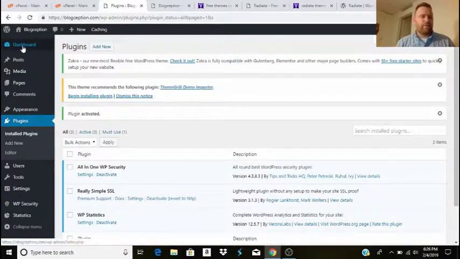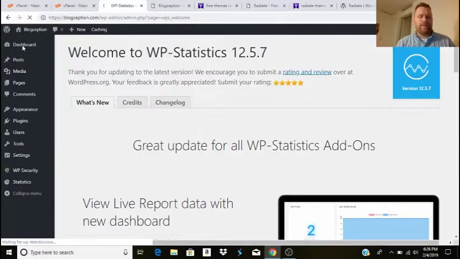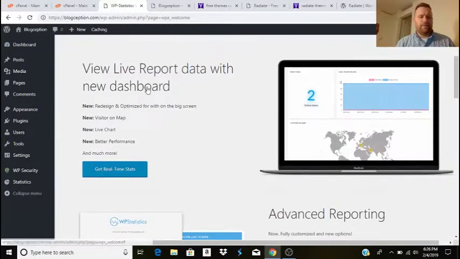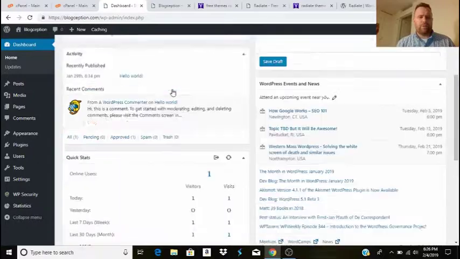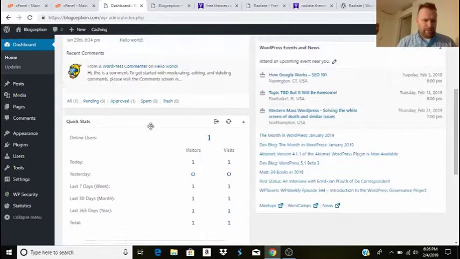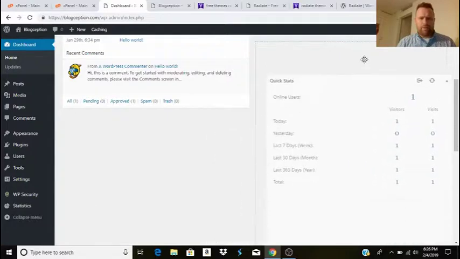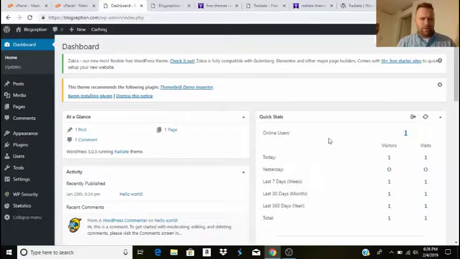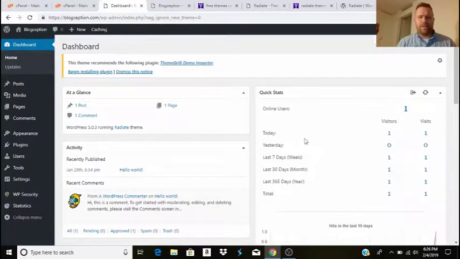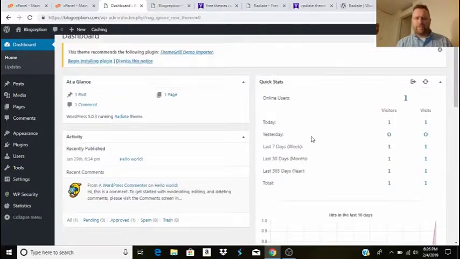It's going to activate here. I'm going to go to my dashboard. No, I want to dismiss this. I just want the regular dashboard. Okay, and here's my statistics. Here we go. I'm going to move this up. I can just drag and drop this up here on my dashboard. This is recommending a different theme, so I'm going to just dismiss that. The one visitor is myself, I believe.